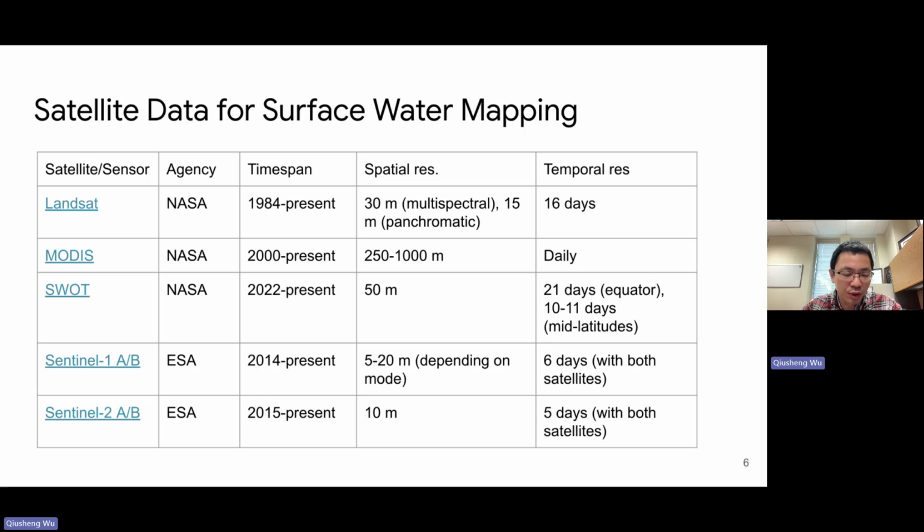And the longest one we have is Landsat, launched by NASA. It's 30-meter resolution, since the 1980s. Right now we have Landsat 8 and 9 in operation, so we roughly get a 16-day revisit frequency. If you have two satellites running at the same time, we can get roughly 8 days. So we can think of it as weekly global coverage of satellite data from Landsat.